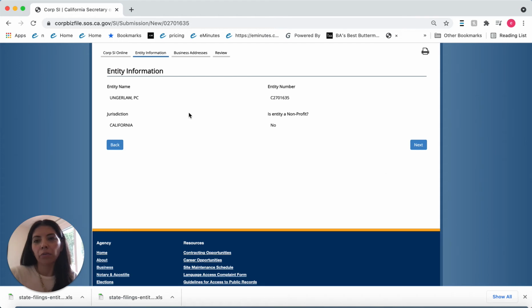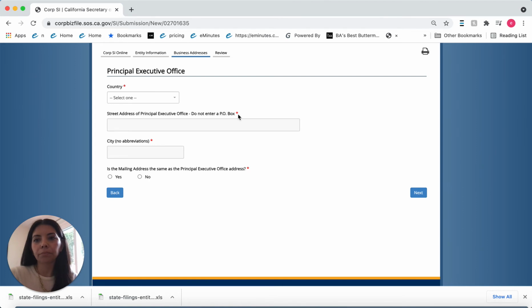Again, it'll give you a recap of the entity information, and you want to double check that the name of the company is right and that the entity number is right as well. And these happen to be correct, so I'm going to hit Next.